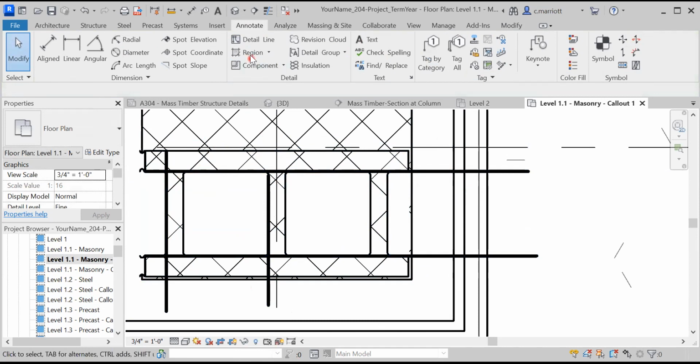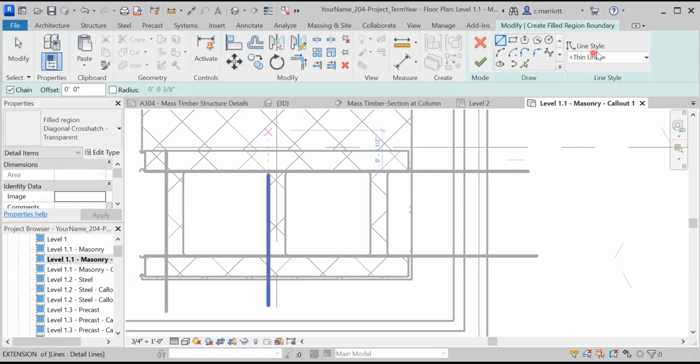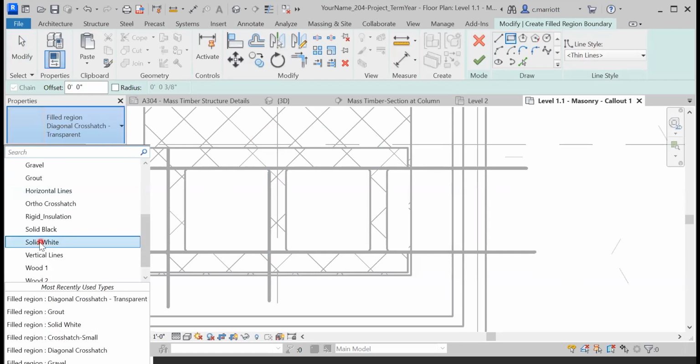So I'm going to go back to the region tool. I think when I made that original block, I had it set to thin line, so it should have a perimeter. I'm going to click on the rectangle tool. I'm going to look for one that's called solid white.